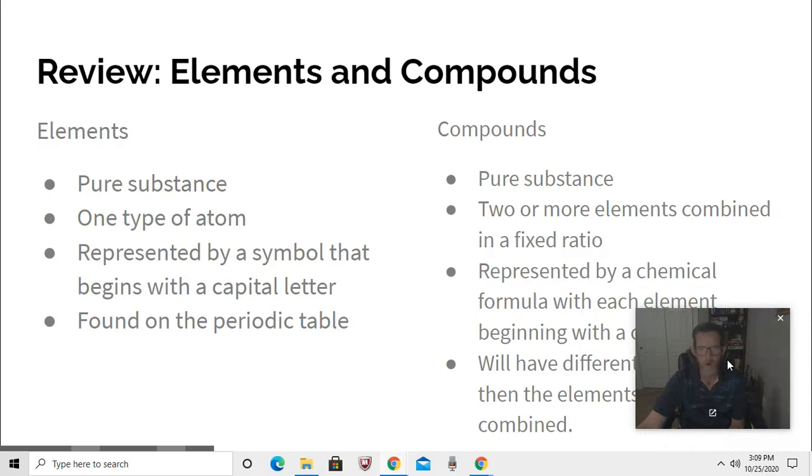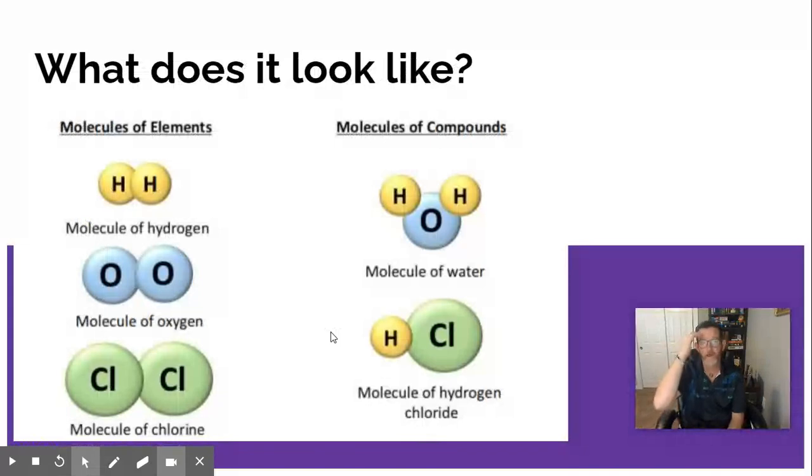There we go. And our next slide. So what it looks like when we look at molecules of elements on the right here, you can see even though there's two there, they're always the same type.